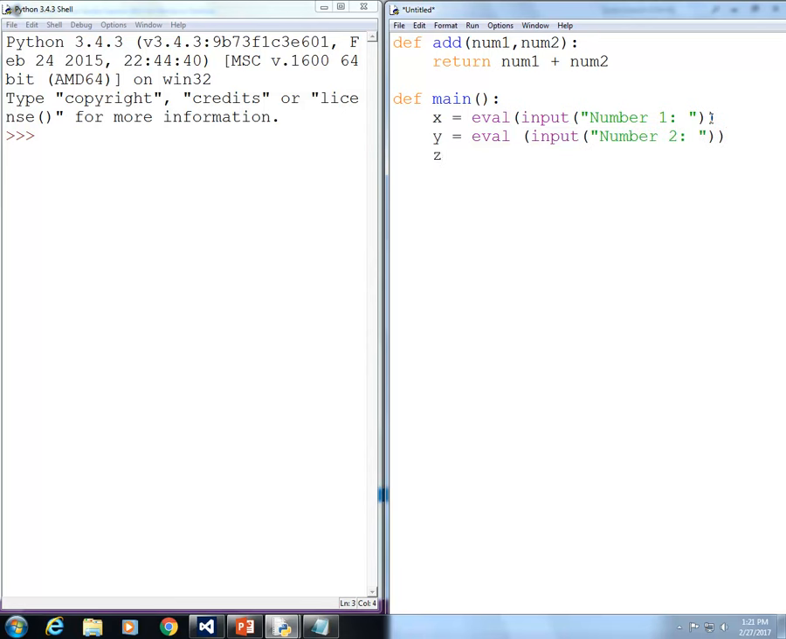And then I will say that z is equal to, I'm going to call add, and I'm going to pass x and y. So then I'm going to print z, or I'll just say print x comma and then a string of plus comma y comma and a string that says equal comma and z, and that is my main function.